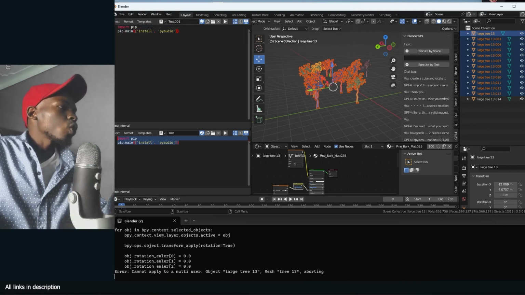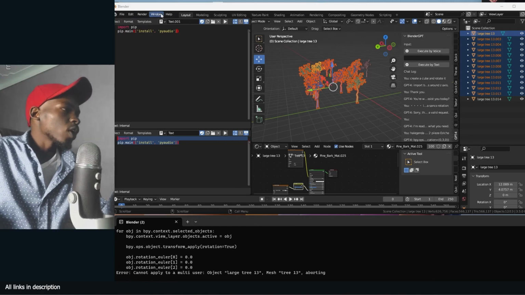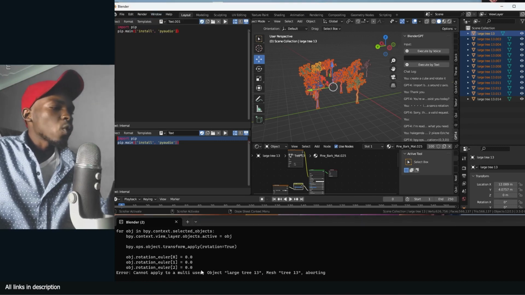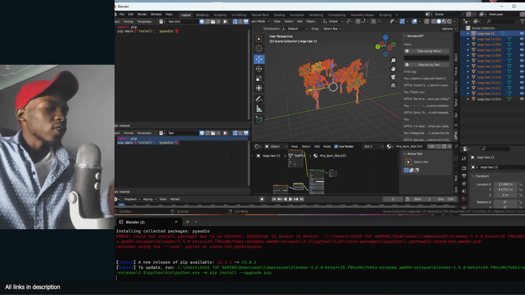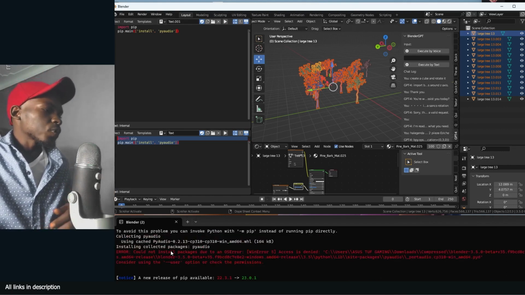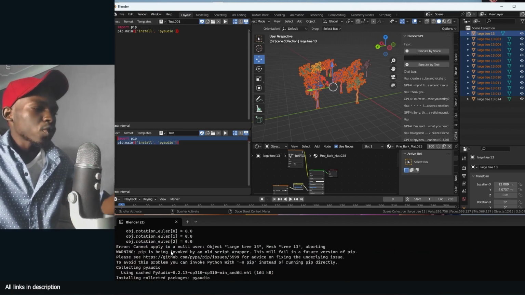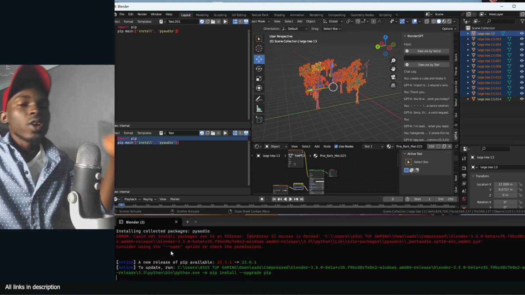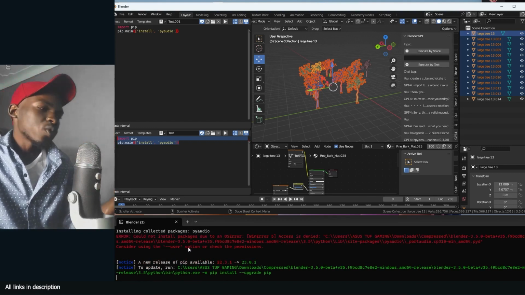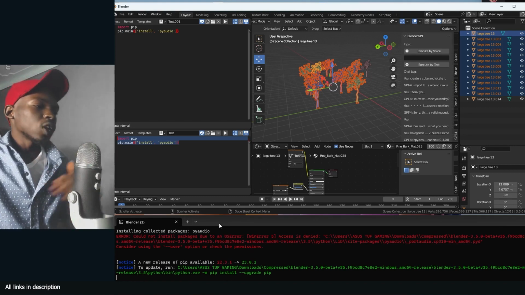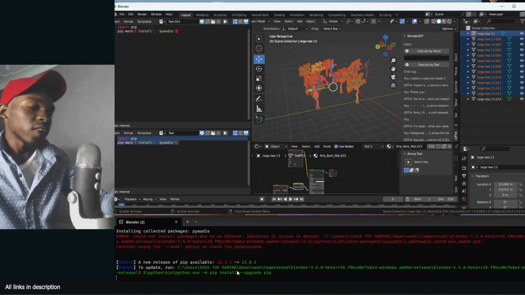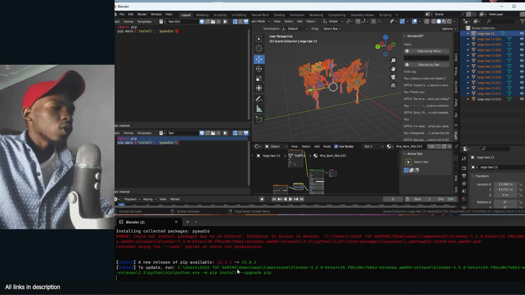You can also turn on the system console, this console here, by going under Window, Toggle System Console, to show this. And if you execute that command by clicking on this icon here, Run Script, the installation process will start. But because I've already installed this, I'm getting an error, so it can't reinstall it. And it will show you green text like this, showing you that it was successful.